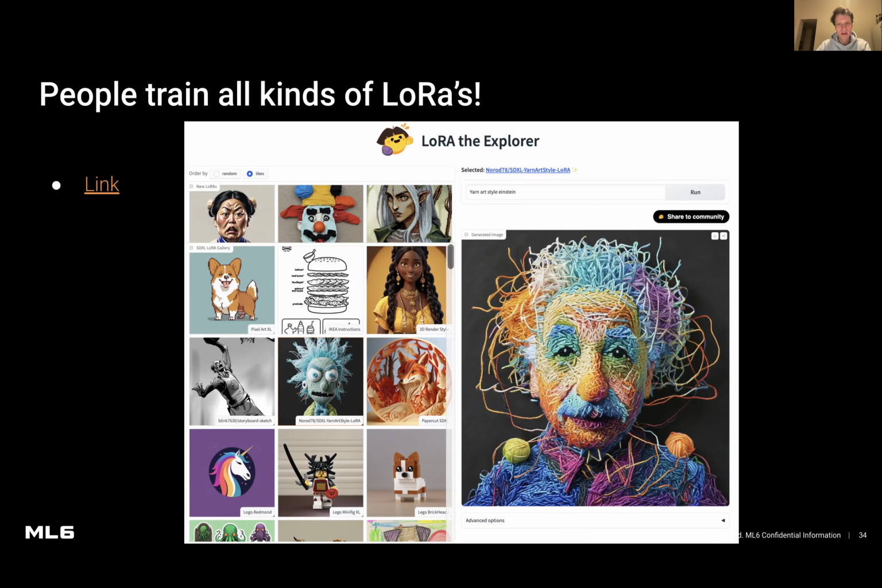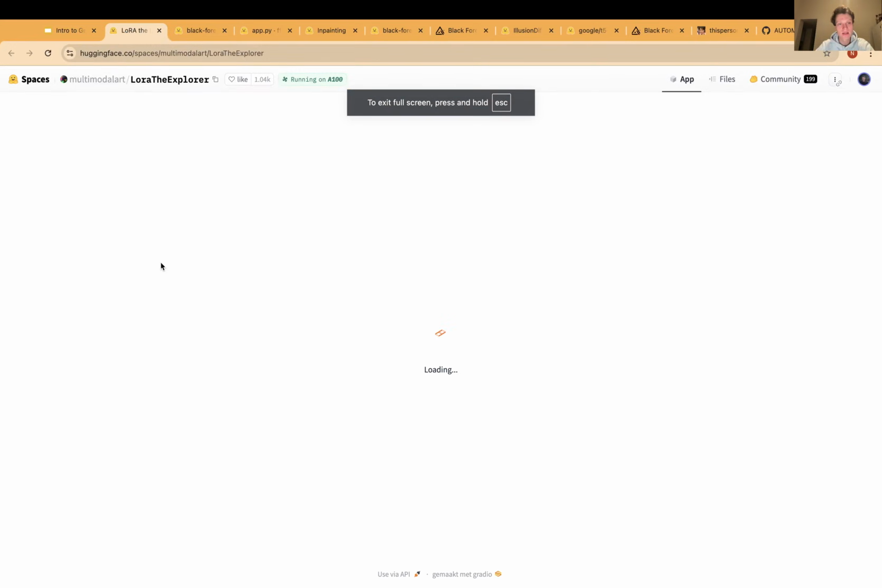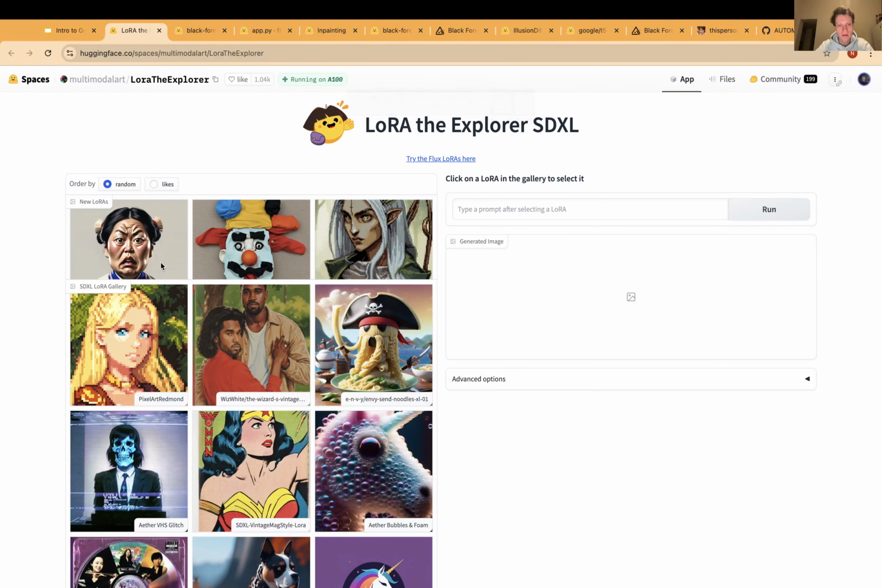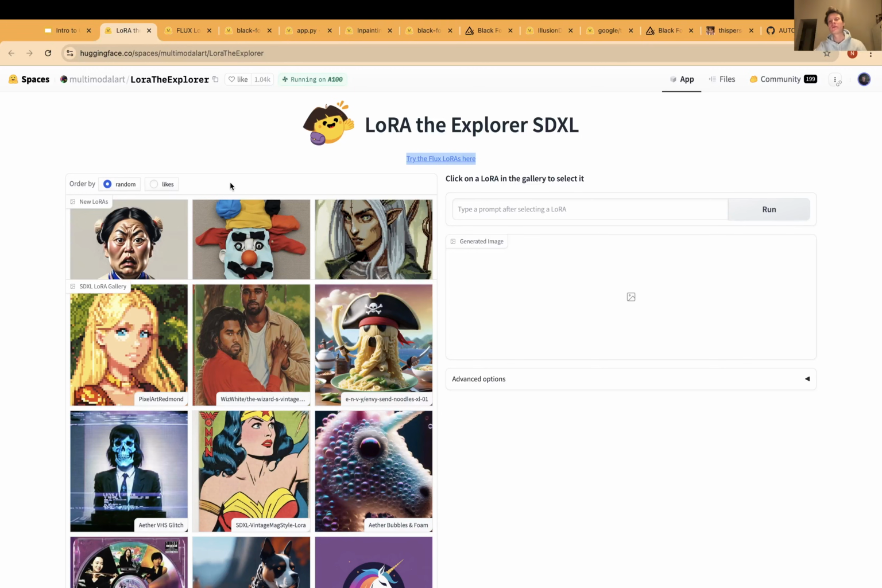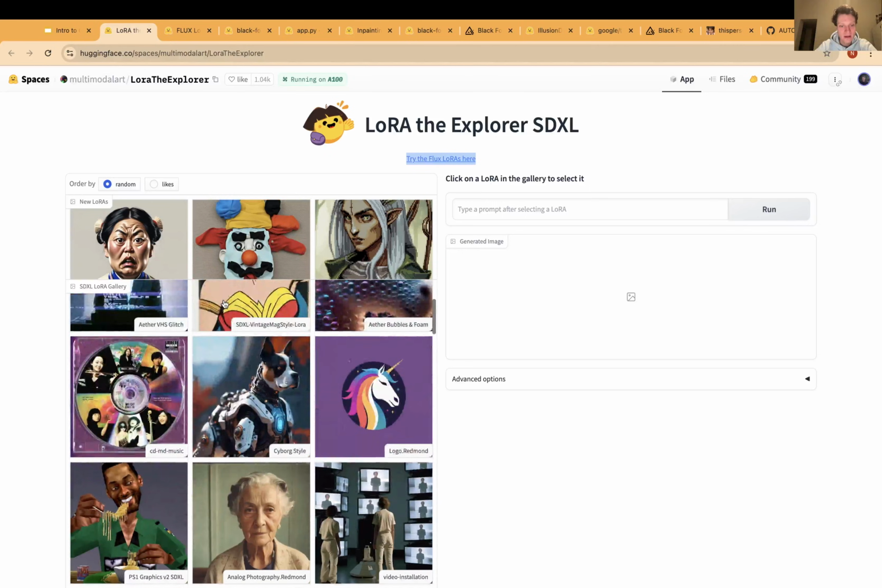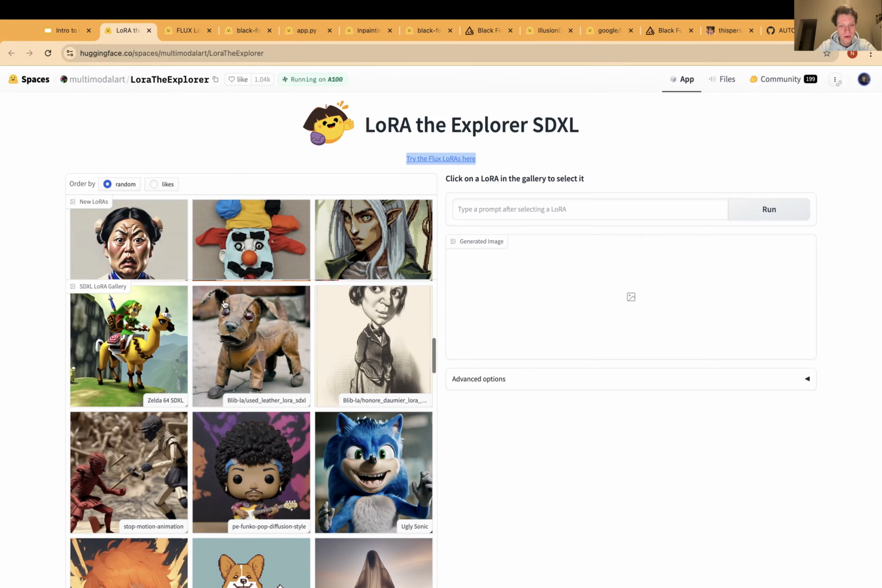And so, there's this nice space as well on Hugging Face called LoRA the Explorer, which is just a collection of all kinds of popular LoRAs that people train on top of models like Stable Diffusion and Flux. I think the LoRA the Explorer space collects all the LoRAs that people train on top of Stable Diffusion. And then, as you can see, there's also a space which seems to be broken right now, but which goes over all of the LoRAs that people train on top of Flux rather than Stable Diffusion. And as you can see, there are some very, very creative works that come out of it.